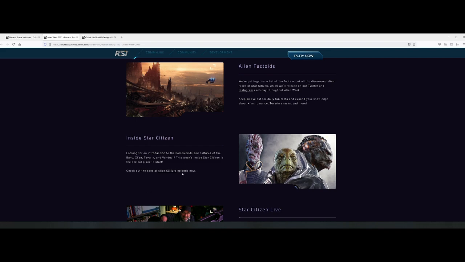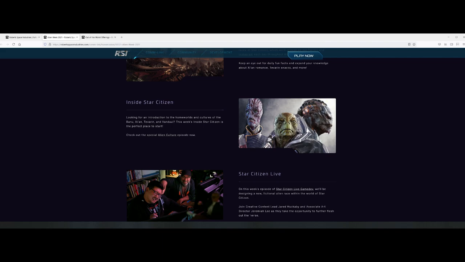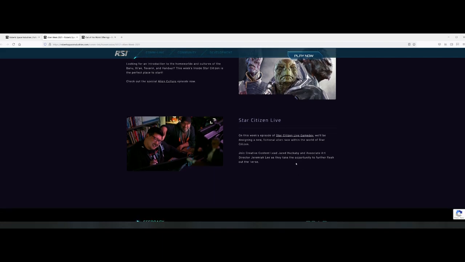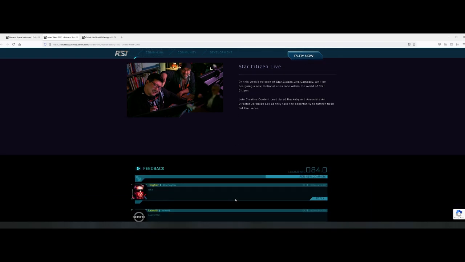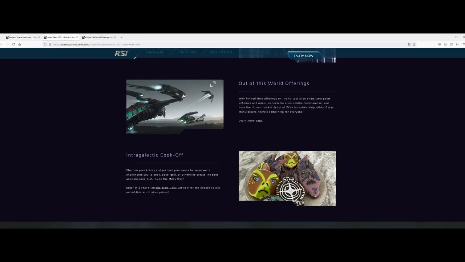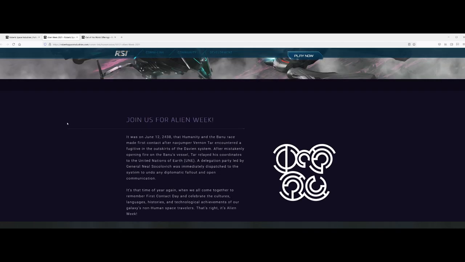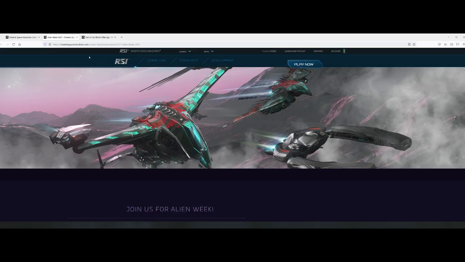Inside Star Citizen, we had that come out on Thursday a little bit, introducing the Banu, Xi'an, Tevarin, and the Vanduul. I wonder if we get another one this week. And Star Citizen Live, which was actually pretty good. They created a whole new race, a fictional race in the Star Citizen universe. So it's fiction within fiction. And it was based off of a sloth. That was the main animal creature that they used. And it came out really cool looking. Jeremiah Lee did really good on that.